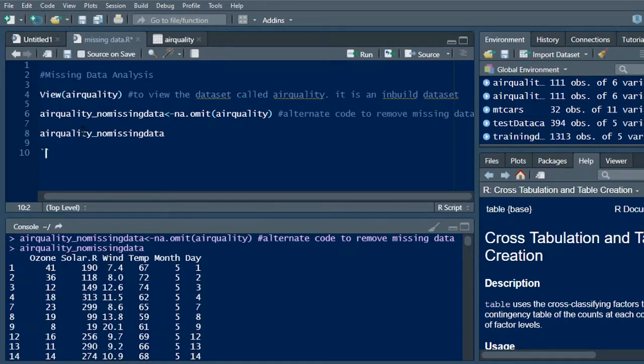So now we are going to do missing value analysis in RStudio. For this I have taken the data set called airquality. This airquality dataset contains a lot of missing values. It's an inbuilt dataset available with RStudio. Since it is available inbuilt, I'm not going to call the read.csv function. So straight away I just type the View option to view the airquality dataset.